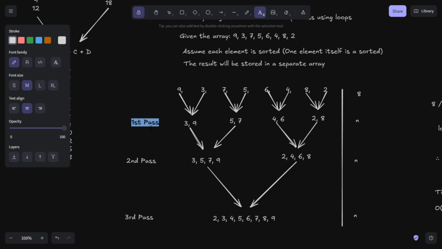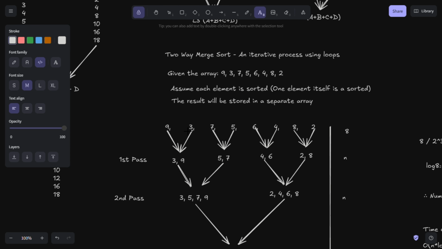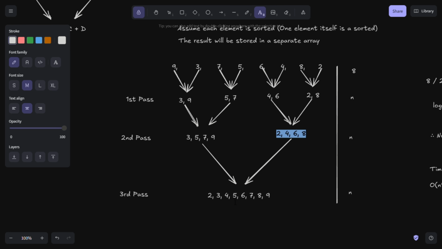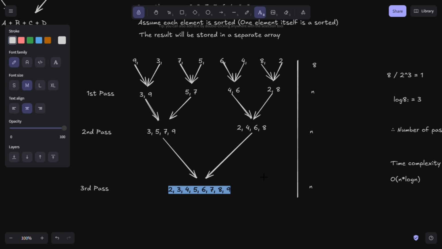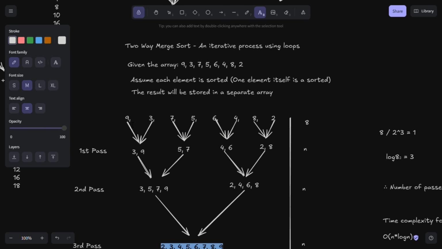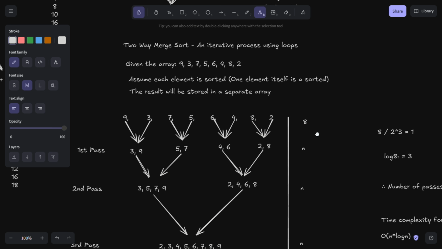So we're merging the lists. We use two-way merging. We compare 9 with 3, 7 with 5, 6 with 4, and 8 with 2, and then this is the first pass. The results are here, and then we compare these two results, and then we compare these results to give us the sorted list. You know how merging works, so this is what happens.